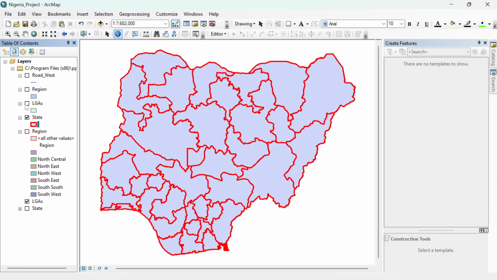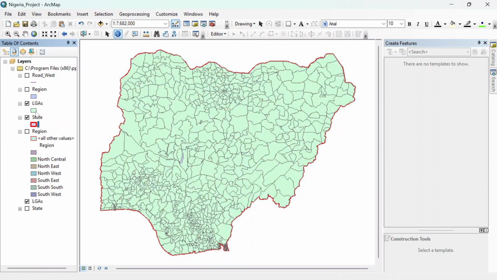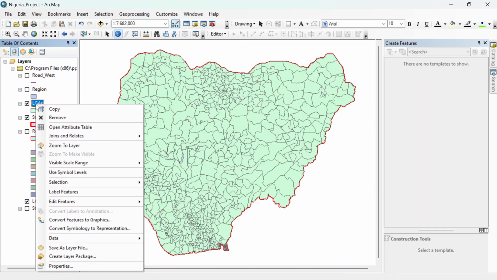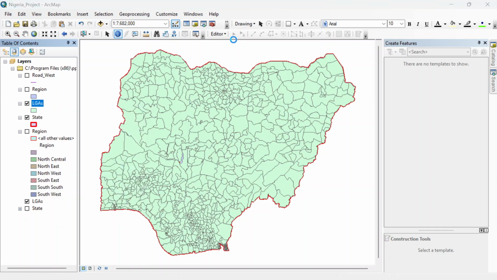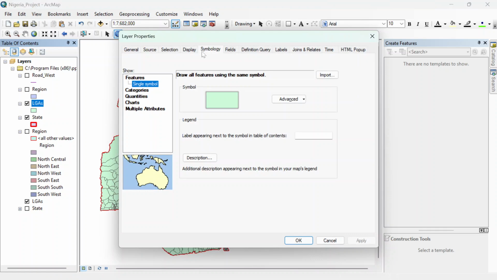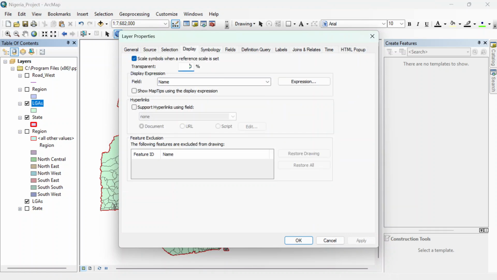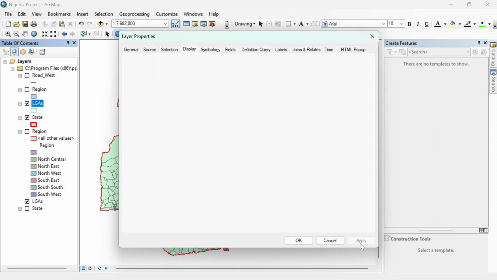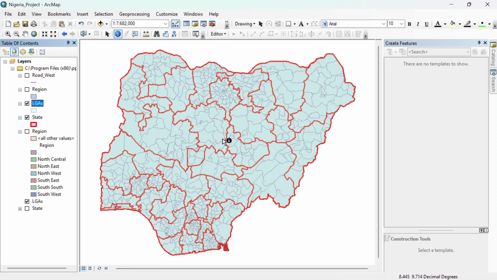That is why transparency is also very important. So if you make the local government transparent, by right clicking, going to properties, coming to display, here's display here, and you put the transparency to 50%, you see that it's a little bit transparent. To now show you the different states and the different local governments within it. So these are the ways we manipulate data in GIS, in ArcMap, just to make everything visually appealing.